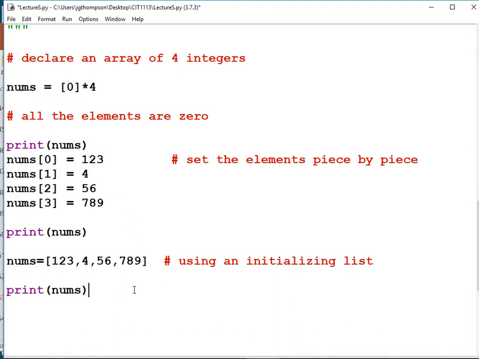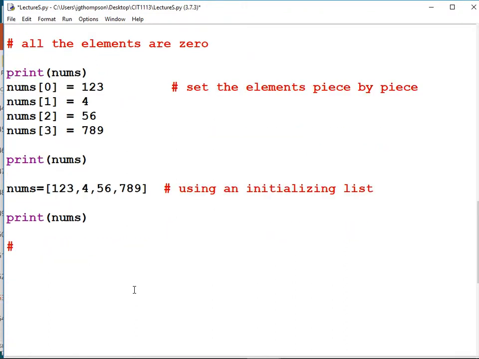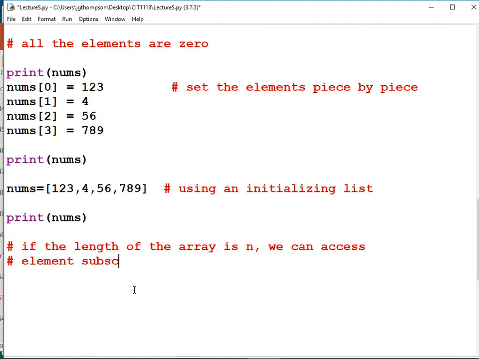So a fancy techie way of saying that is to say if the length of the array is n, we can access elements or element subscripts or indexes. Those terms are identical. Subscripts, indexes 0 to n minus 1. So since the length was 4, we could go from 0 to 3. If the length is 100, we can go from 0 to 99.